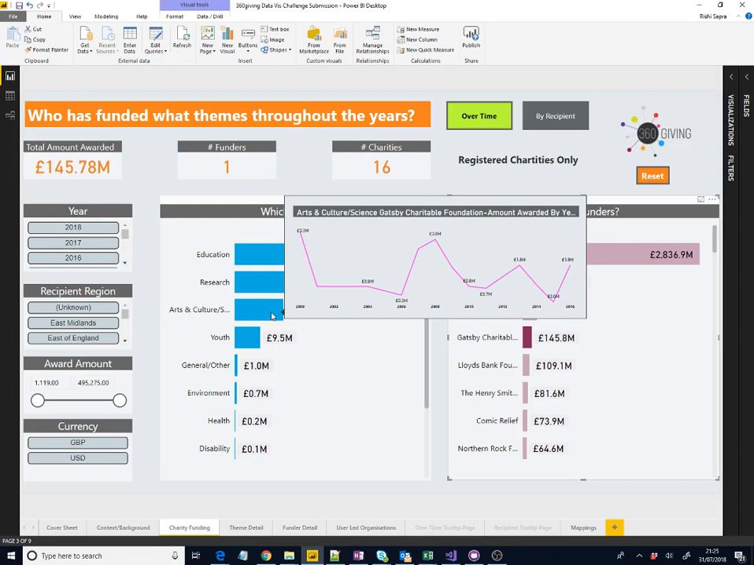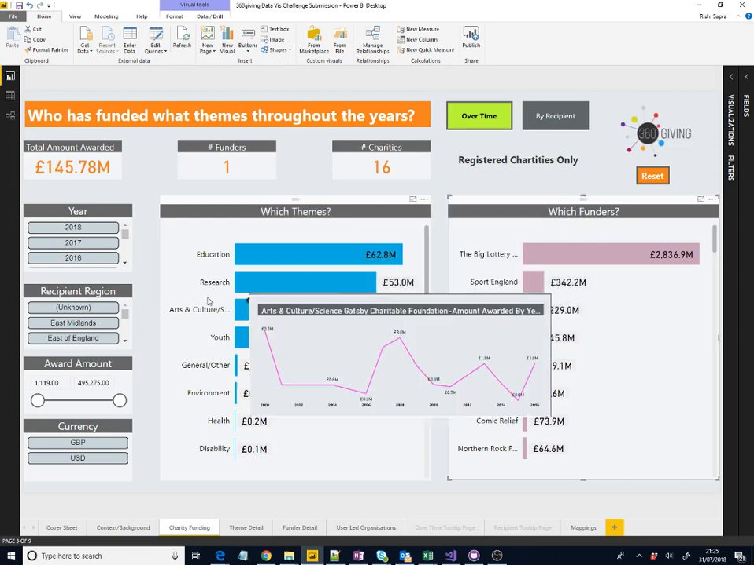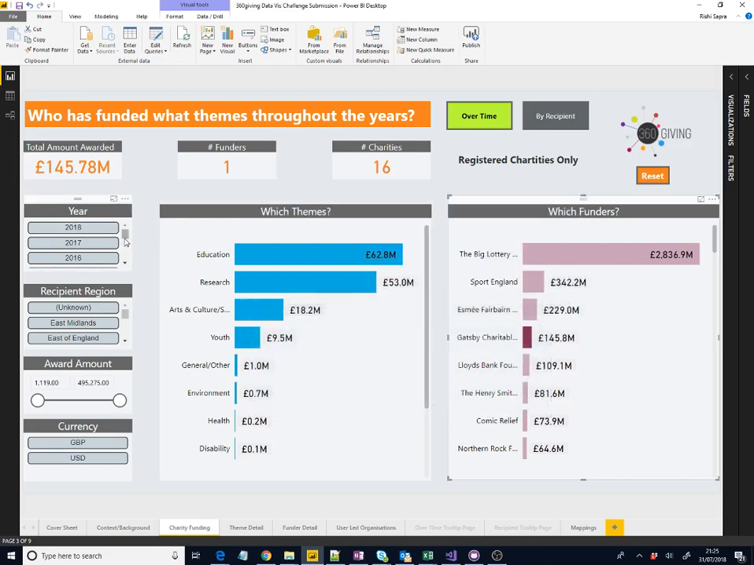If we want to focus the analysis just on the last few years, say, we can select one or more years on the left-hand side of the slicer. We can also filter for particular regions if we wanted just to focus on those charities that are based in London or the North East, for example. And if we wanted to only look at those where the award amount is of a certain value or greater than a certain value, we could use this slider here to filter only for those particular ones.